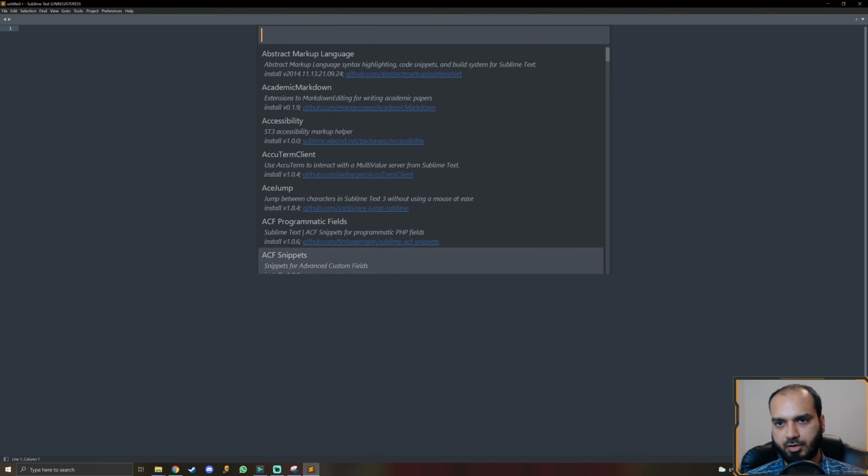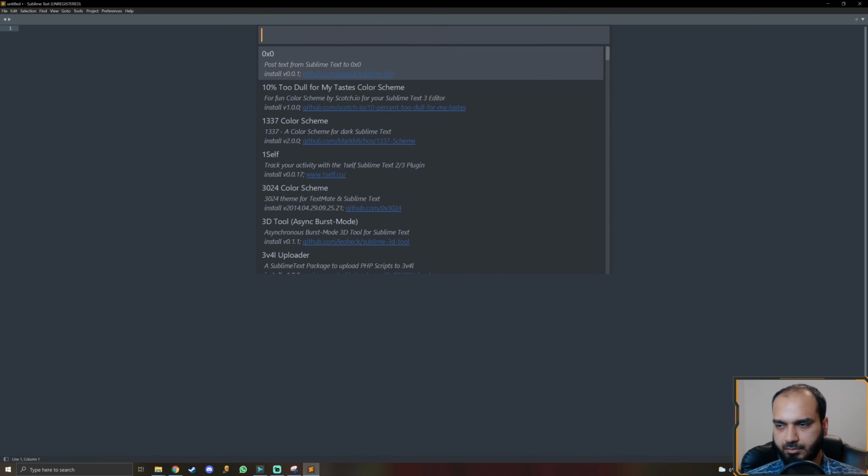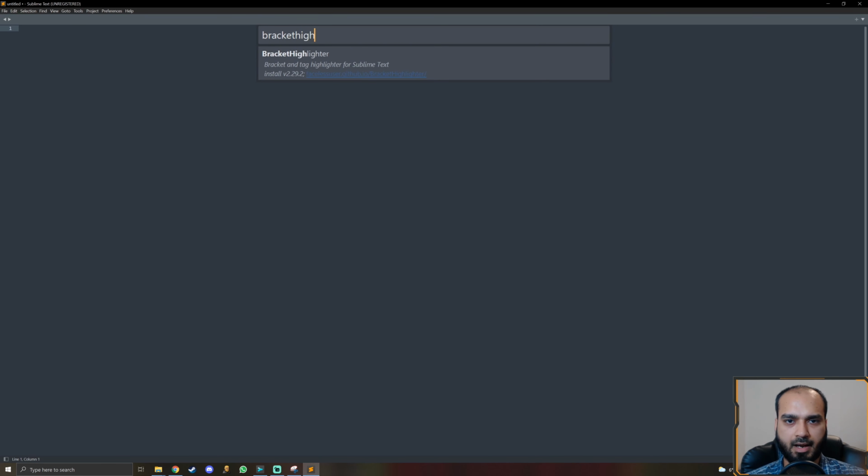All right, there are a lot of cool packages out there. You can browse them if you like. But the one that we're going to get is called Bracket Highlighter. This Bracket Highlighter is a nice little package, which basically highlights brackets which are closed.